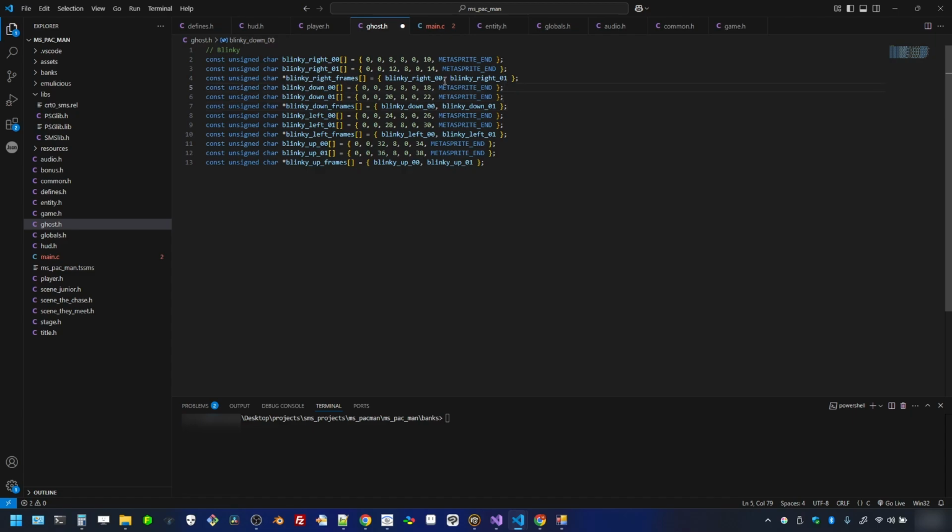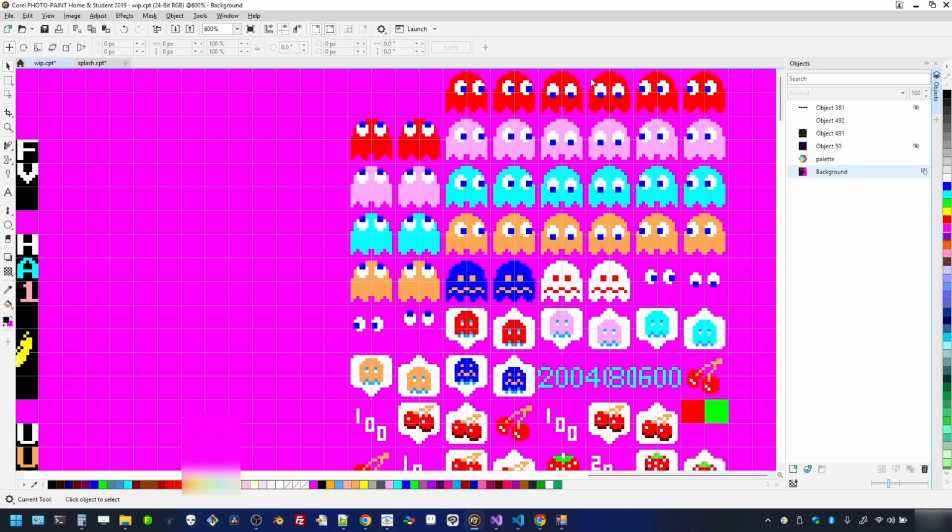And then again, this just continues. So the next set is Blinky going down. So we're going to go again here. So this is 8, 10, 12, 14. Then this one starts at 16, 18, 20, 22 to get these next sprites. So it'll be down, and then it'll be left, and then it'll be up as the final set of directions for a ghost.